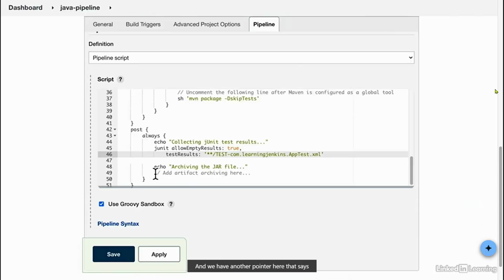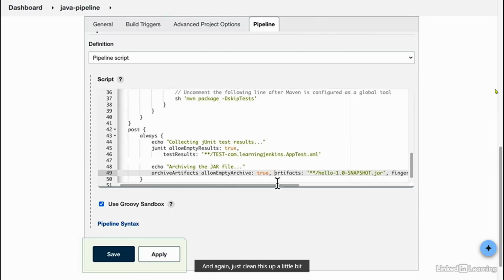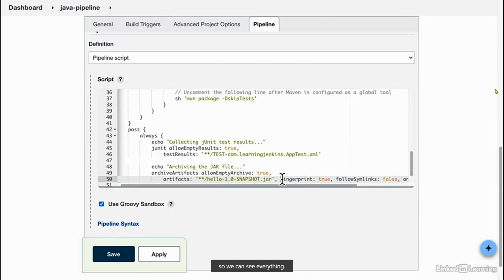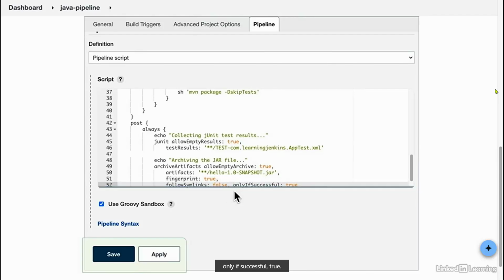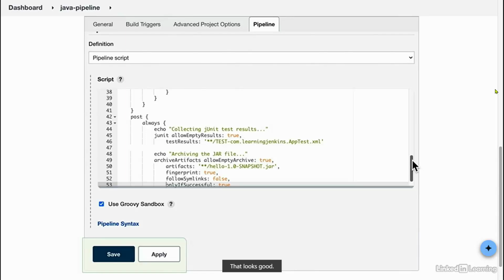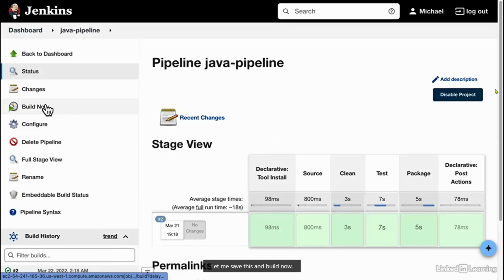And we have another pointer here that says add artifact archiving. So I'll highlight that and paste that in. And again, just clean this up a little bit so we can see everything. Let's see, follow symlinks false. Only if successful, true. Okay, that looks good. Let me save this and build now.